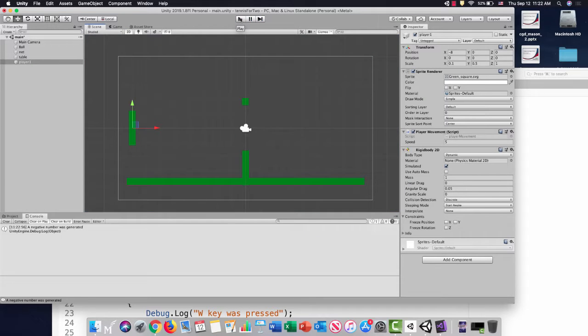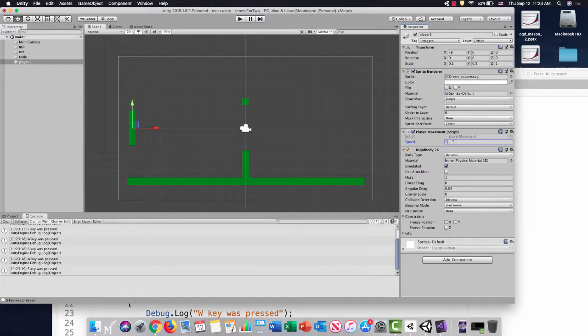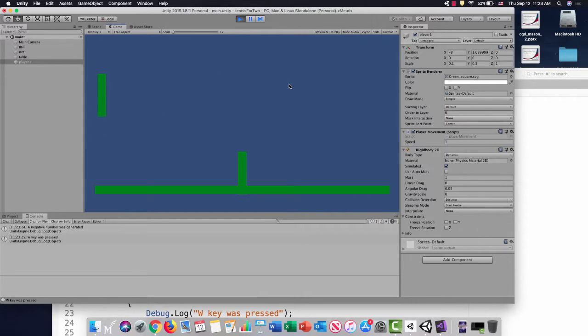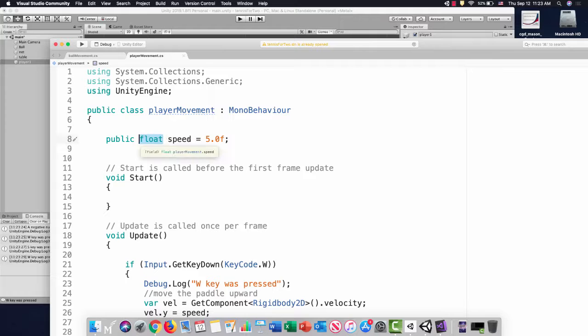But now, if you click player 1 and look at the player movement script, you see this speed right over here, and you can change its value from Unity. So I can just type 10, and then it will be faster. I can change this to 1, play. Now it's a lot slower. So this is a trick that people use, by using a public variable.